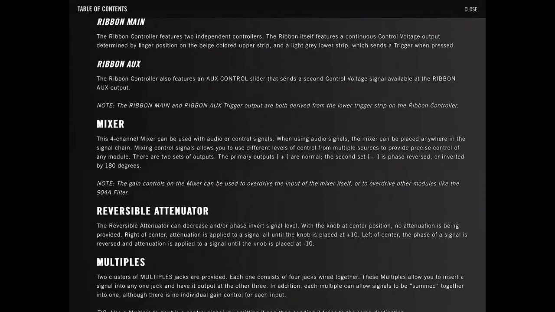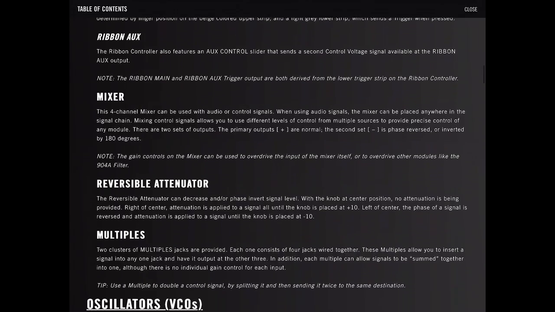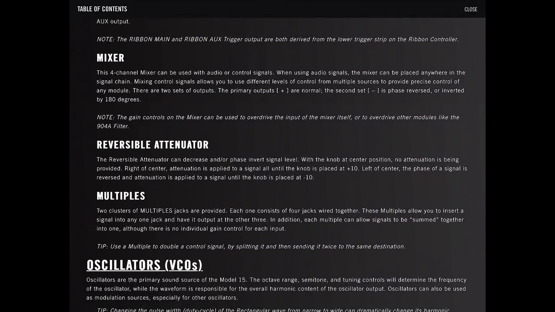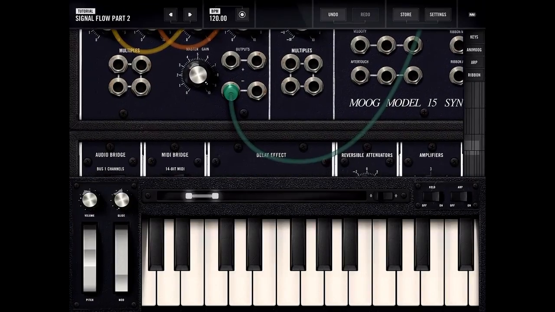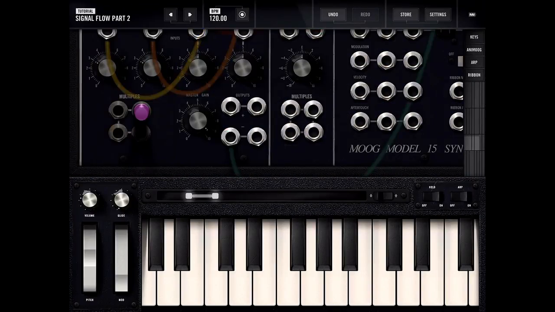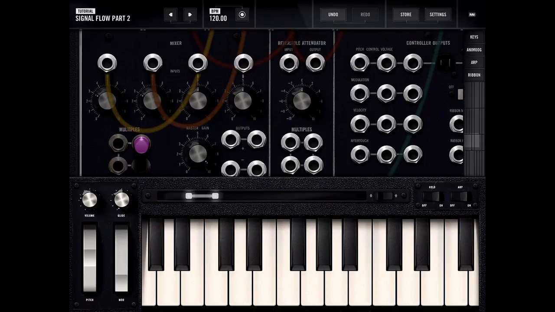No, there's the mixer part. Yeah, the four-channel mixer can be placed anywhere in the signal chain. Mixing control signals allows you to set different... There are two sets of outputs, primary, normal, second, minus, is phase inverted. Doesn't say what these multiples are. I wonder if it's just extra output.